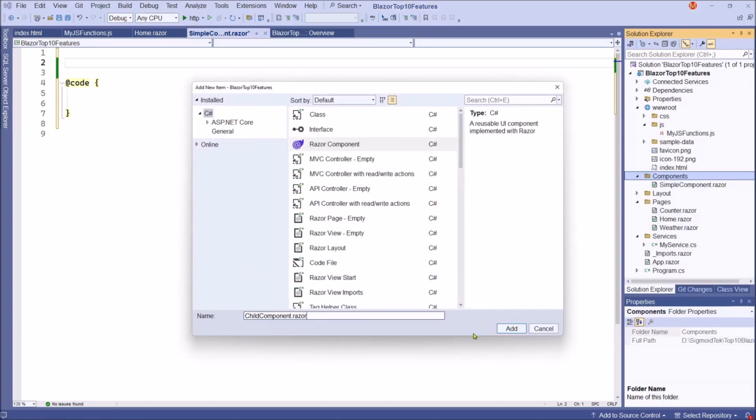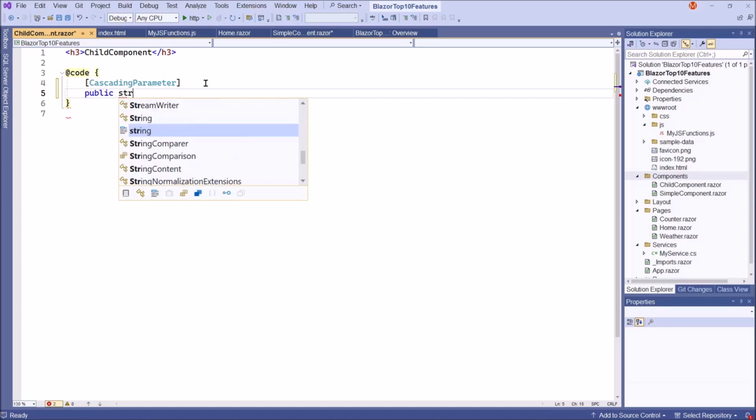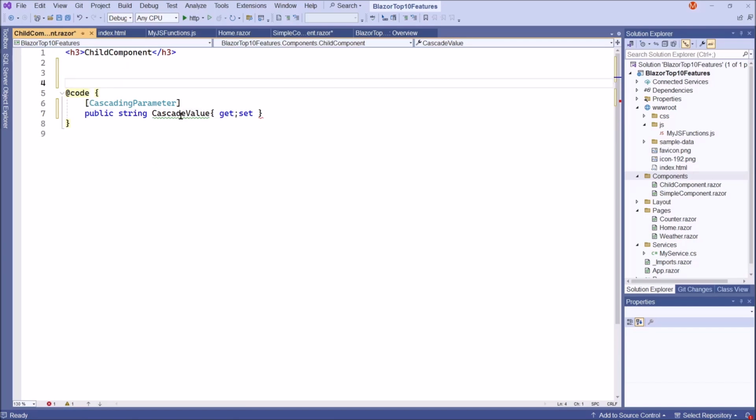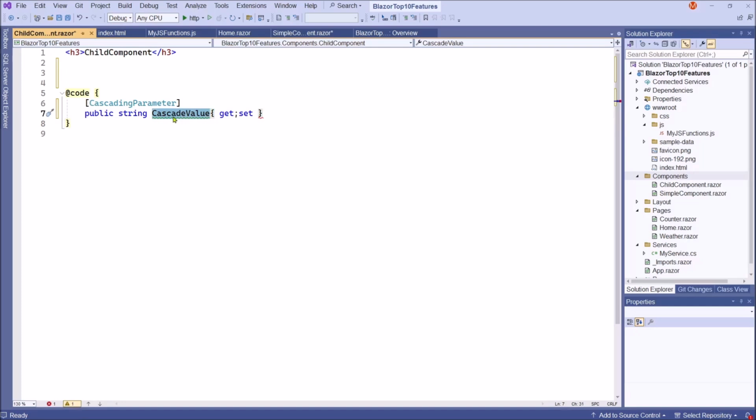ChildComponent.razor. Let's add one annotation here, namely CascadingParameter. It's a cascading parameter, meaning this parameter will come from the parent. Then after we get this parameter, we are going to display it here. That's it. This child component will be called inside the other component, or inside the parent component.